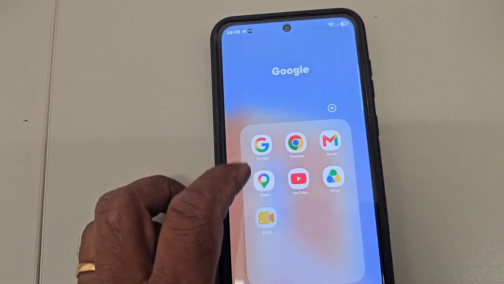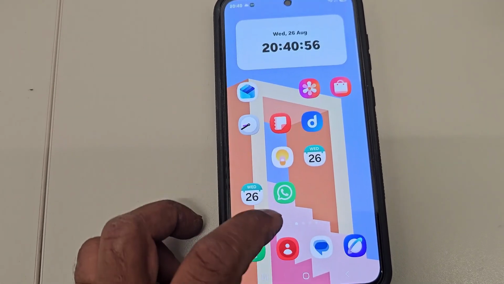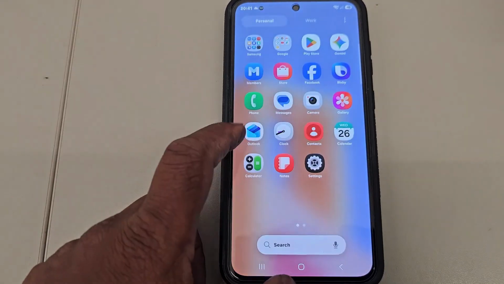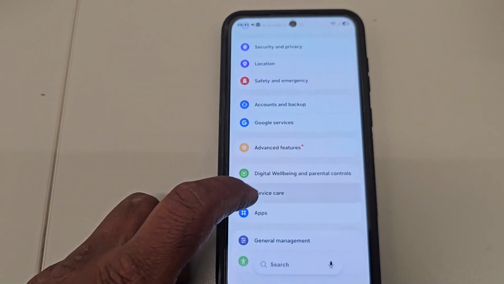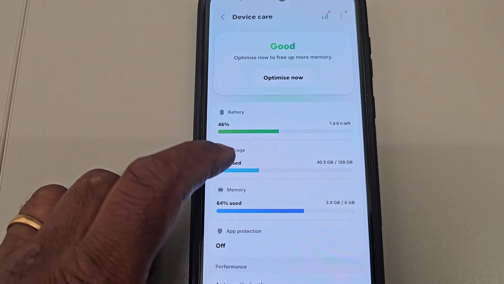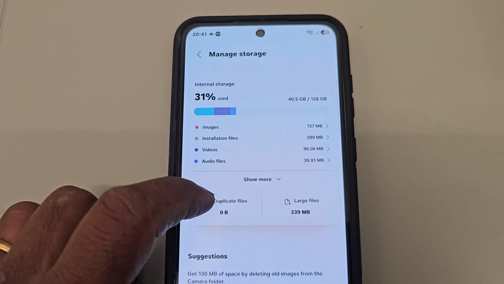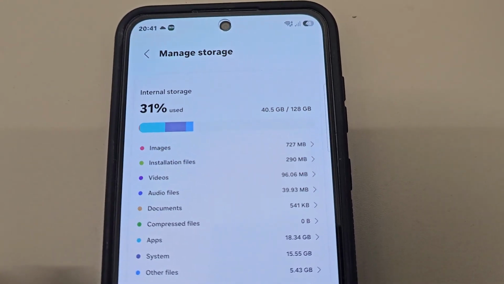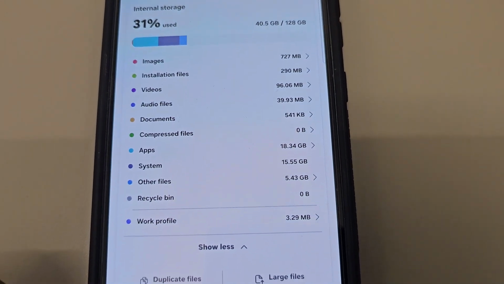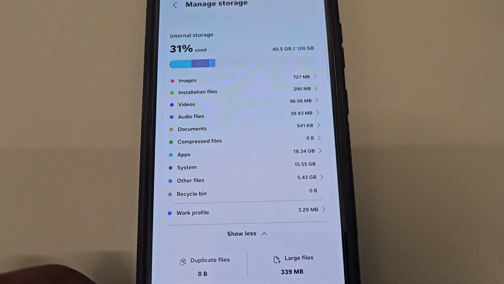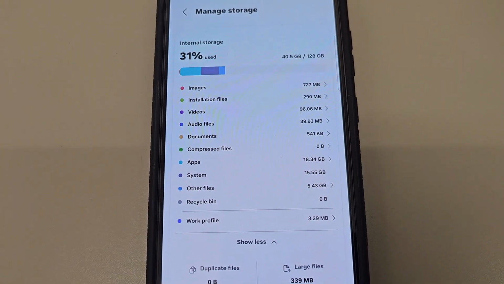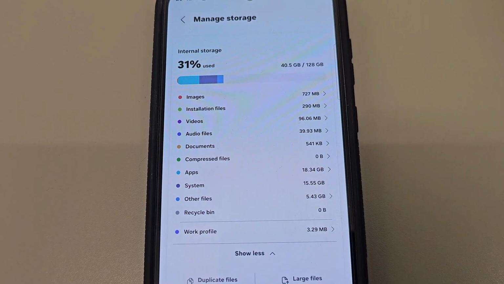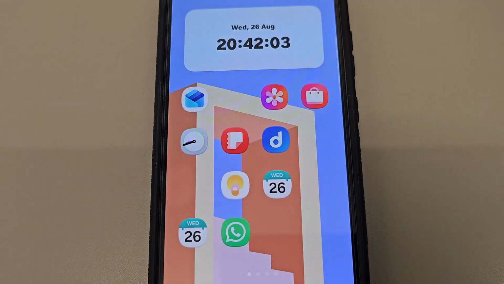Now check your storage. Want to see what's actually taking up space? Open Settings. Tap Device Care. Now tap Storage. The exact menu name can vary depending on your Samsung model and Android version. Look through the categories and find what's using the most storage. You may discover that apps aren't even your biggest problem. It could be videos, downloads, large files, or even apps you haven't used in months. That's where you can make a much bigger difference.